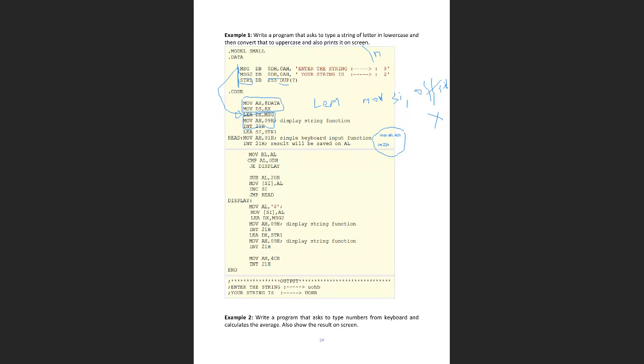So now look here. So we understand that. Now we will see on the screen: enter the string. Then what will you do? You put the string, right? Like my name is something. Okay. So you put the string now in small letters, for example. Then what is the next line?